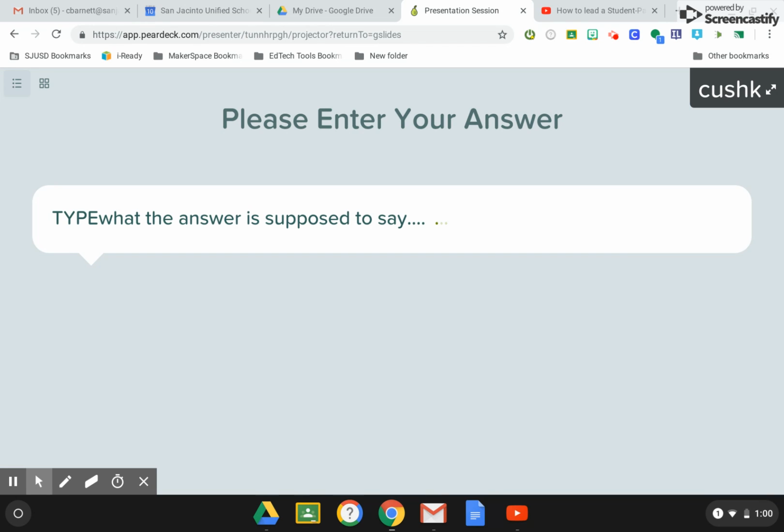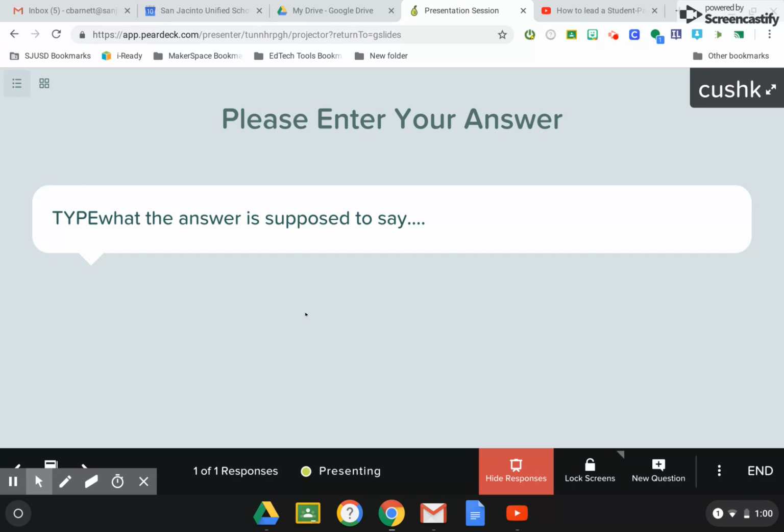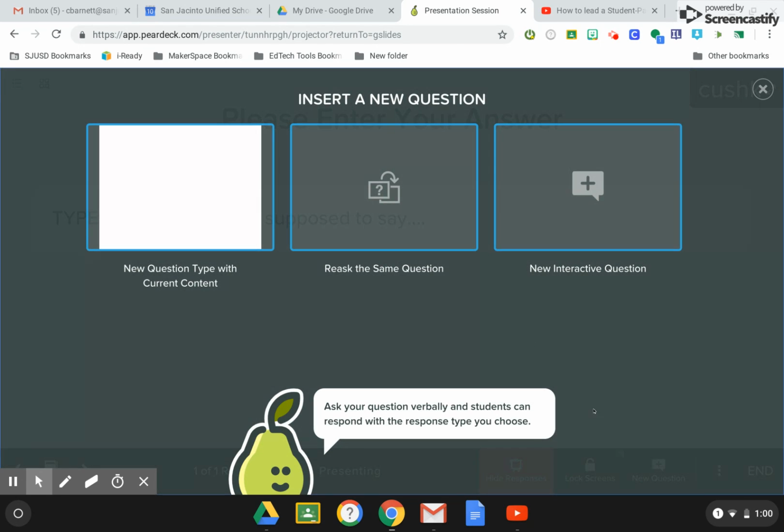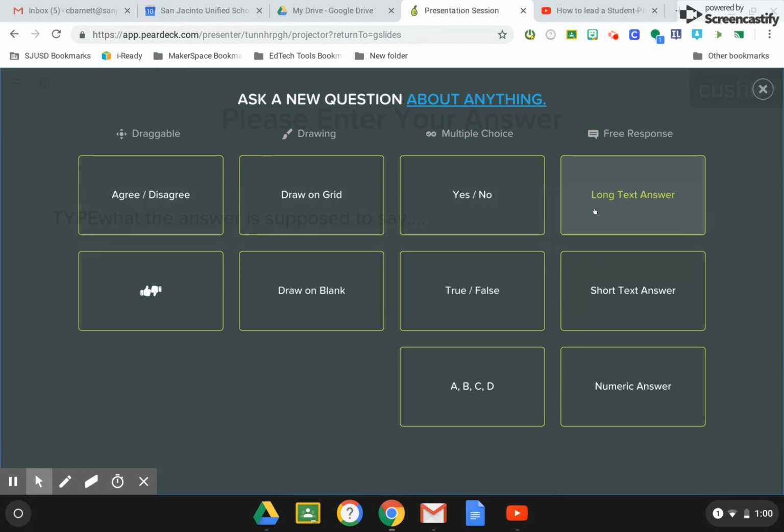because this was inserted, there's no prompt on the screen. This would be for the teacher to share what question you thought of in the moment that you wanted to ask your class. Again, you can add new questions. You could re-ask a previous question by going to that slide and asking it again, maybe to see what kind of responses you get a second time.